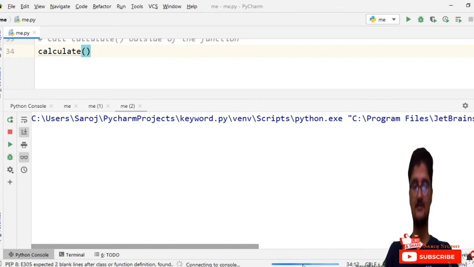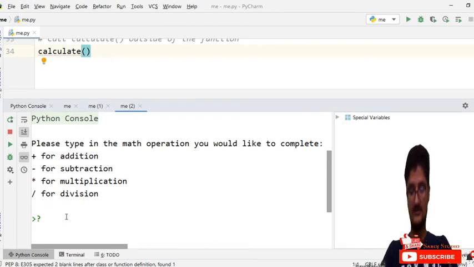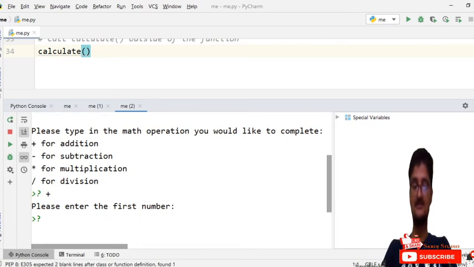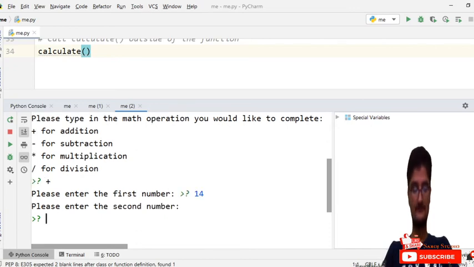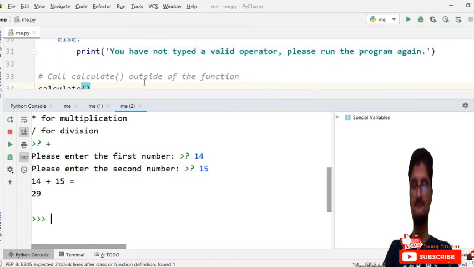You can see over here, connecting to a console. Please type the math operation that you like to compute. Plus for addition, minus for subtraction, multiplication and division. We are just calculating each of them individually. So at first we write plus. Please enter the first number 14, and second number is 15. Yeah, 14 plus 15 just gives us a result 29.